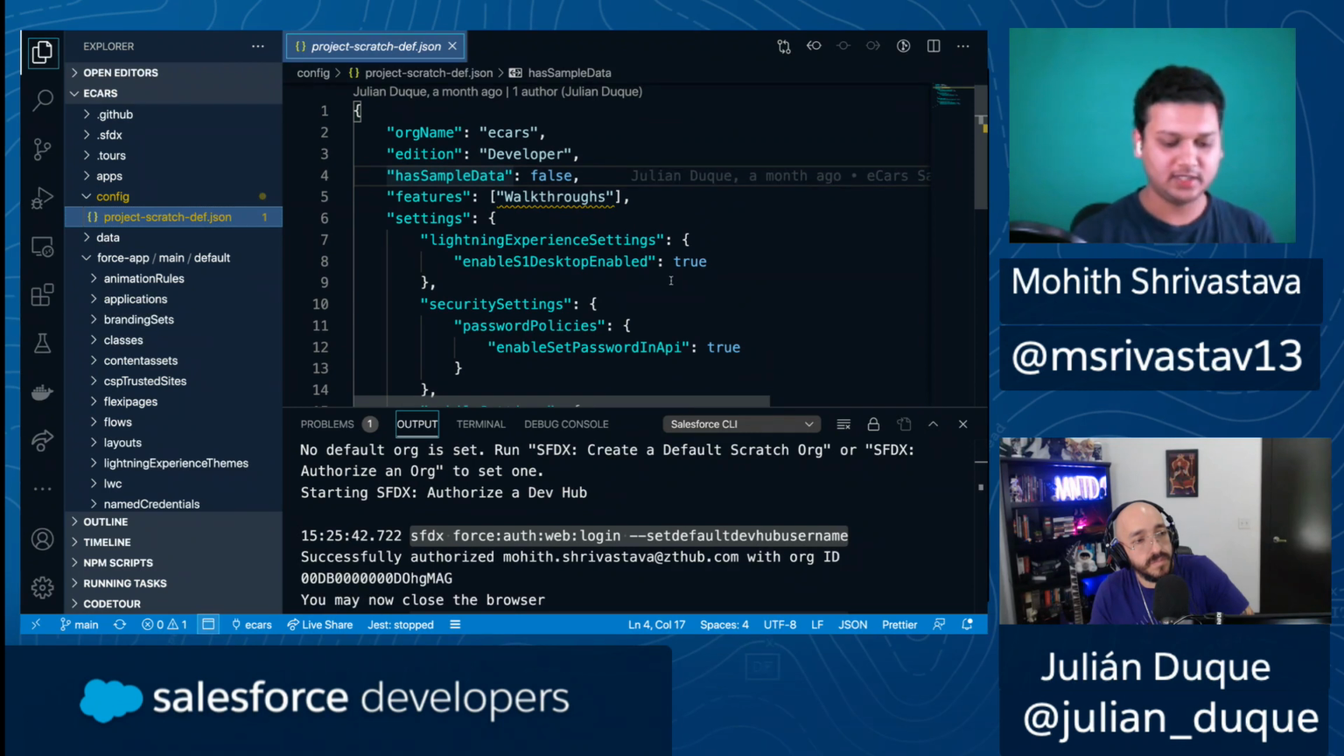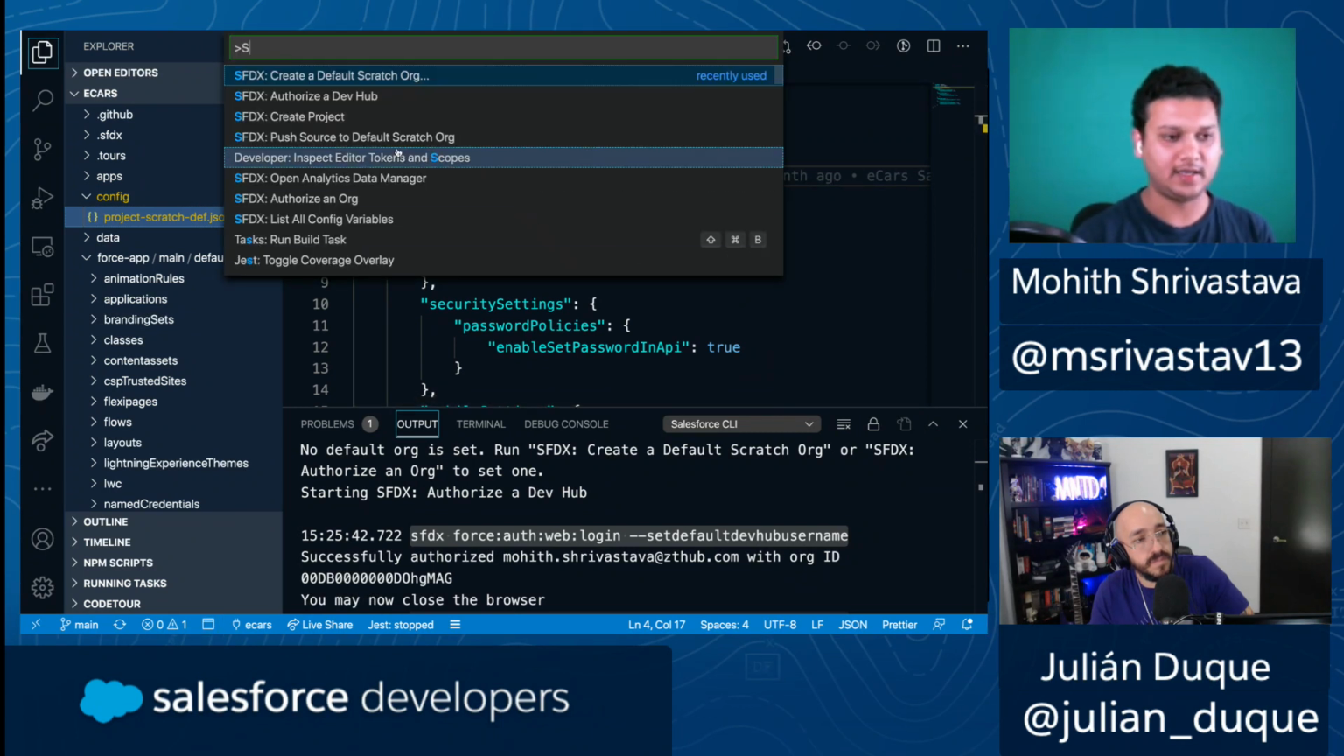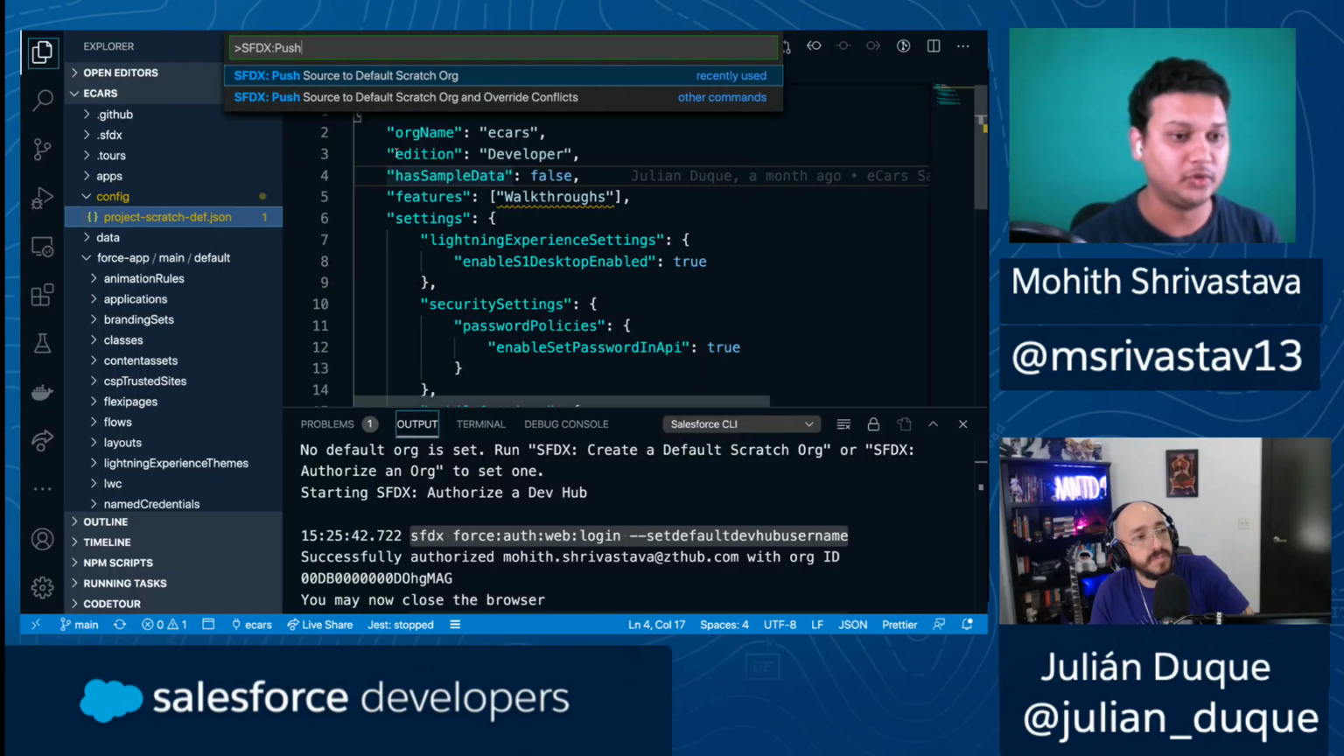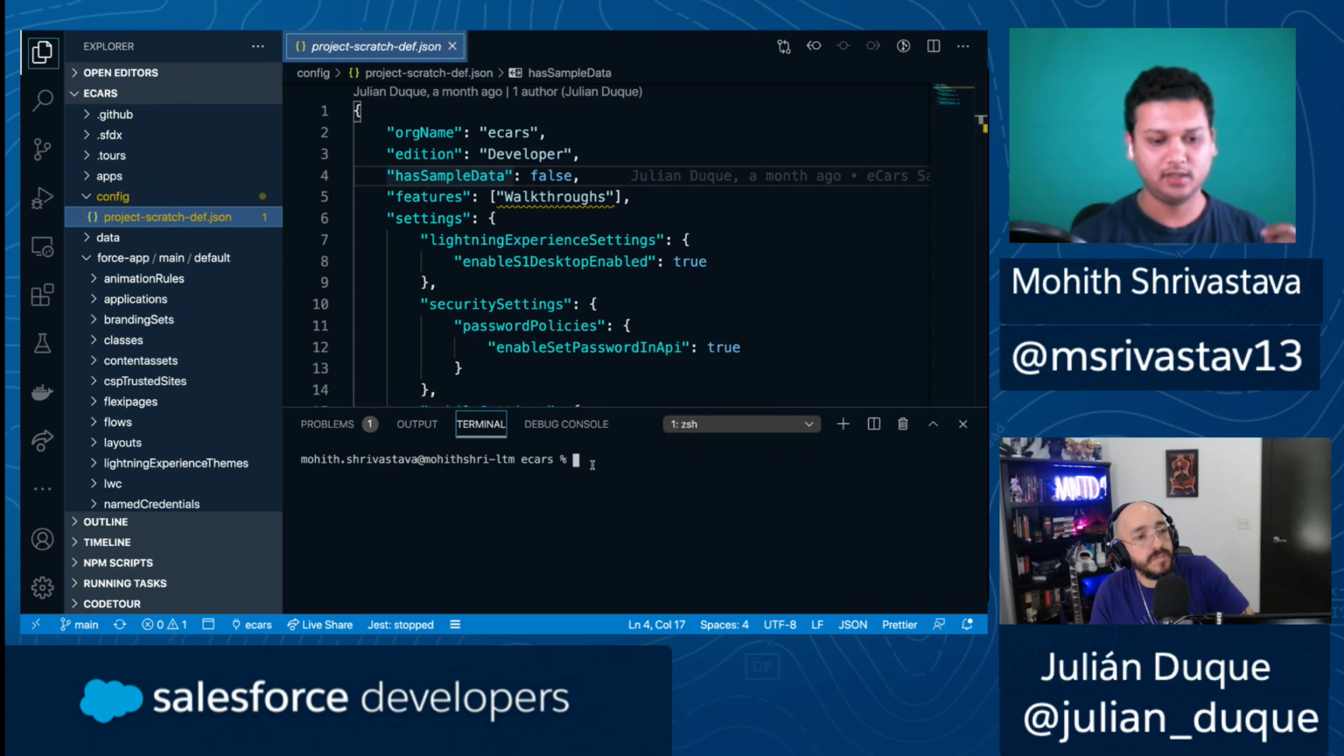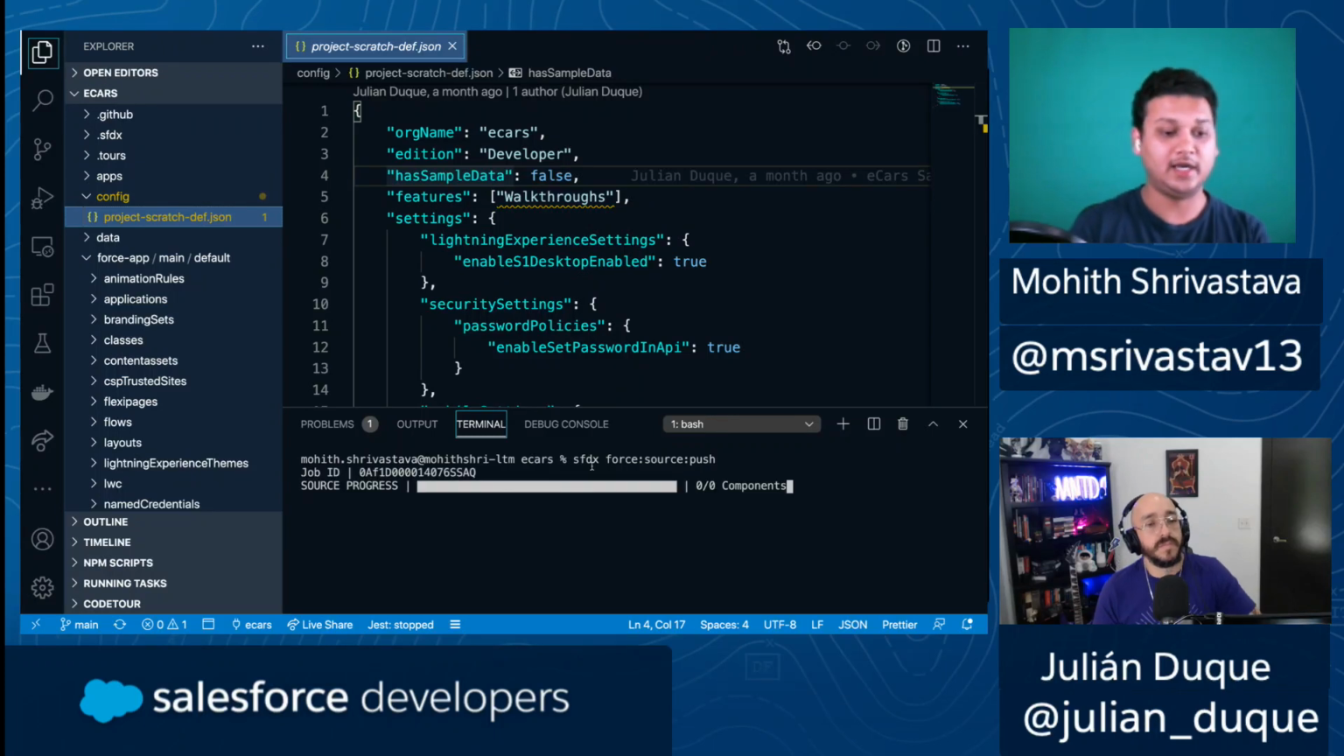So again, Command Shift P, SFDX, and say push. You should see the option to push to the org. Now, if you are on terminal and you like to type it as well, force source push. That's all it takes, push. So now this is going to push all the source code that is there.